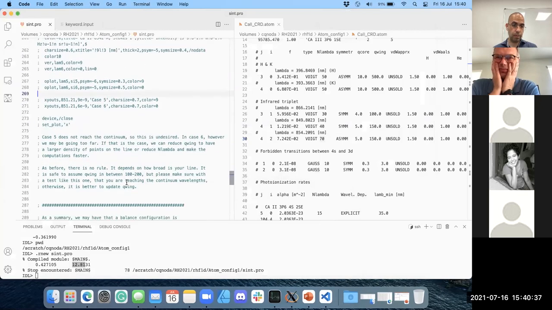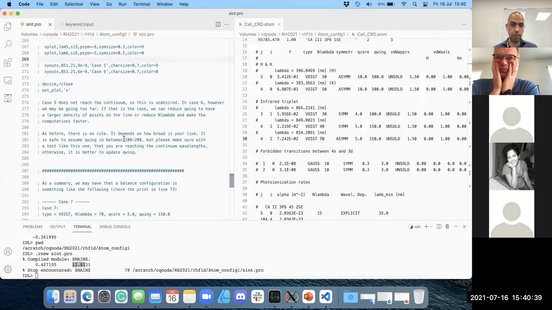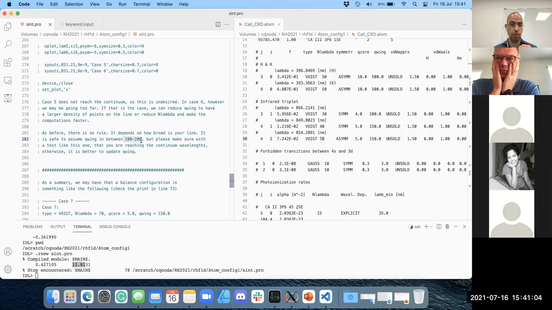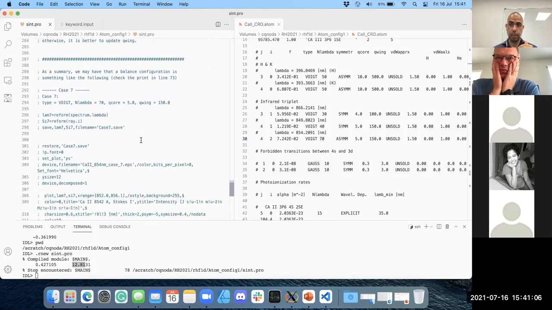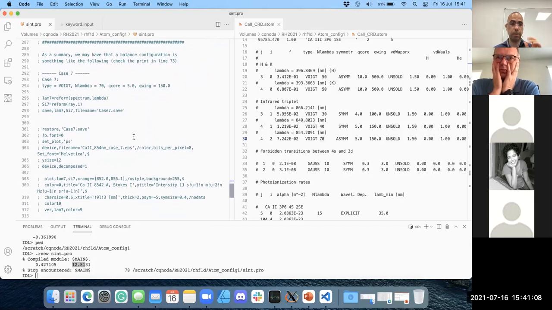My advice is similar as before, so something in between 100 and 200 is reasonable, but it depends on the line. Lines like, as Hans said, magnesium 2 or calcium 2 that are very broad, usually you may need to go farther than 200, definitely. But maybe with calcium 2, 8542, around 150 is probably reasonable. Okay, so I hope this helped to understand more or less the different parts.